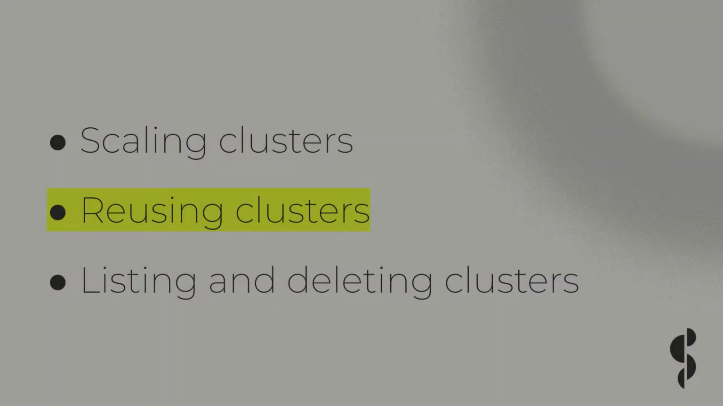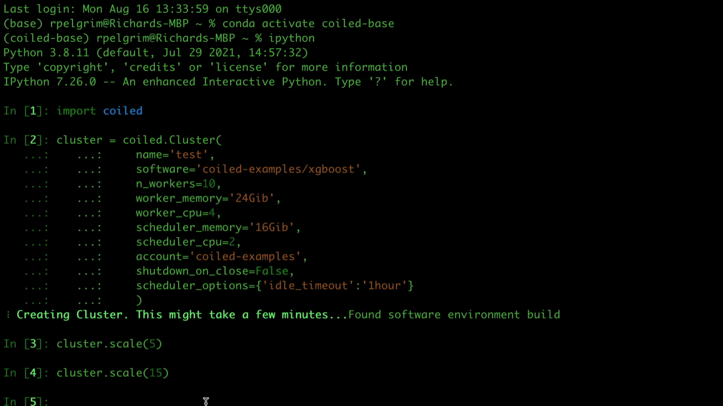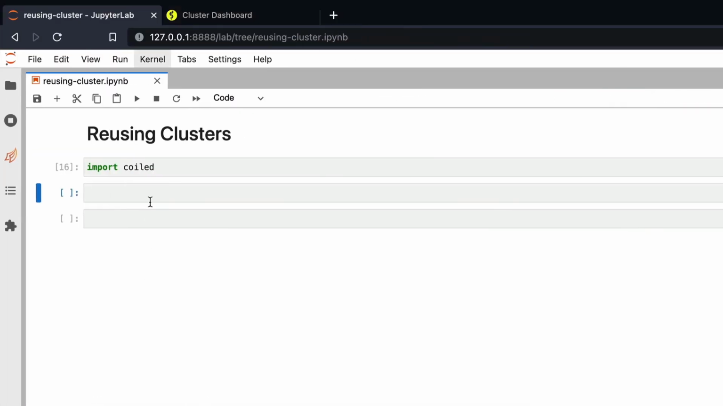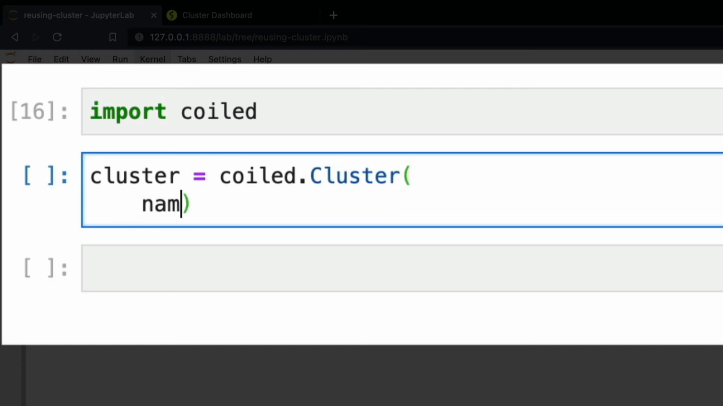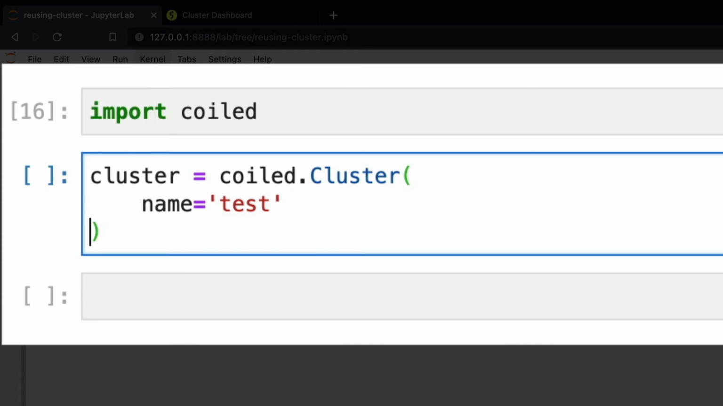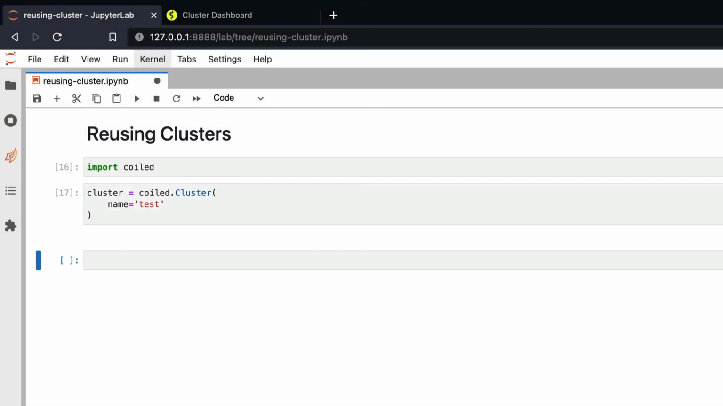You can also reuse existing clusters in different Python processes. For example, if I want to switch over to a Jupyter notebook, I can import Coiled and connect to the running cluster by specifying the name keyword argument. As you can see, this connects much faster because the cluster is already running.